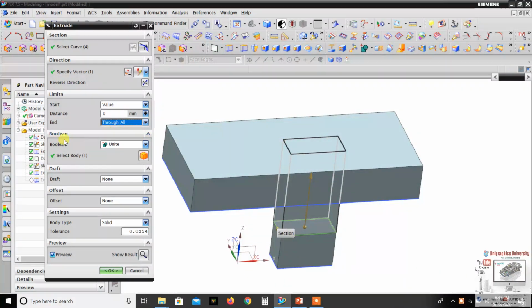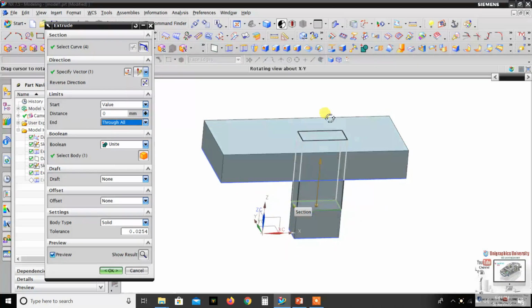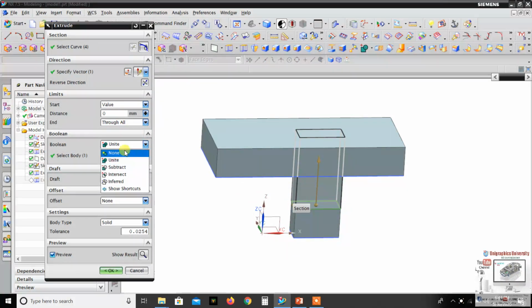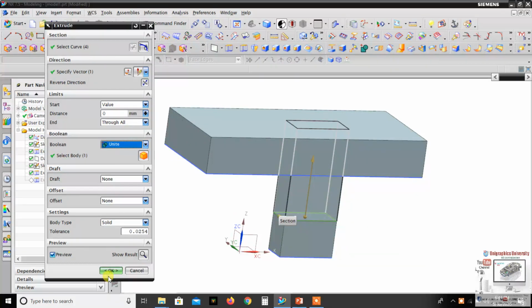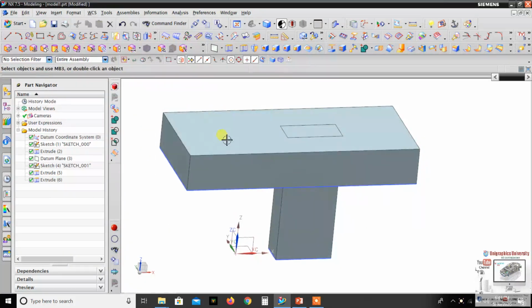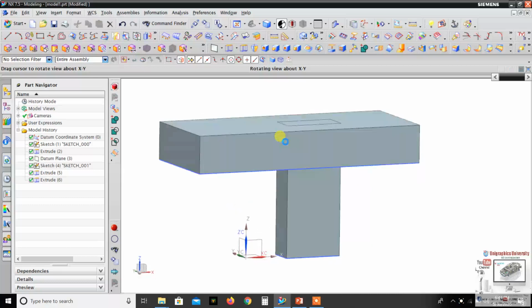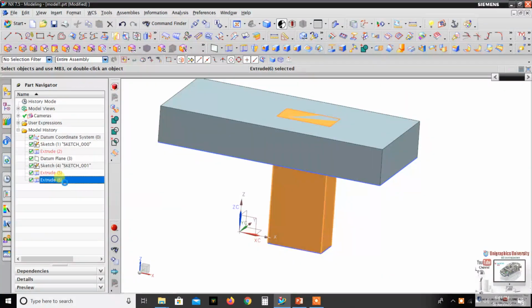Okay, the next one, Boolean operation, I will explain one by one. The first one is unite. If I choose unite, the extrude and the next solid body will be united. Double click.